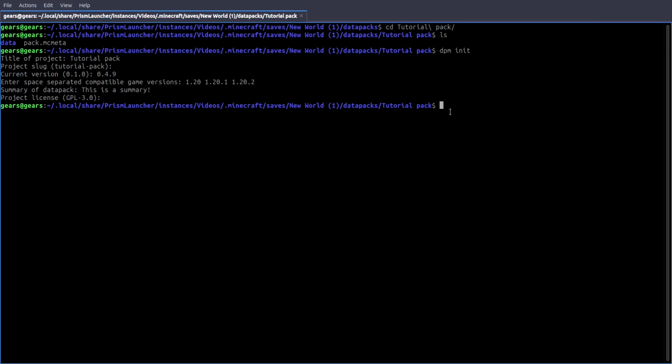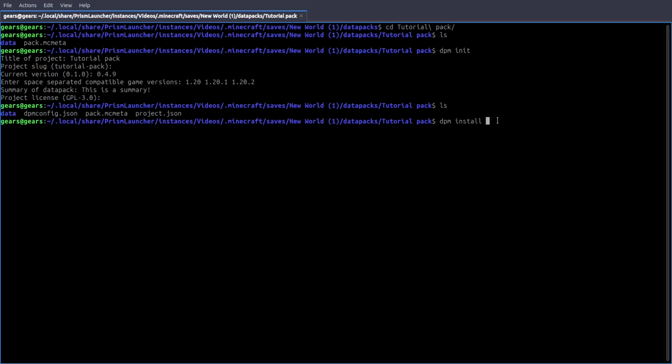If we're inside this same folder with the data and the DPM config and the project.json, we can type dpm install, then the libraries we want. So let's say we want moxlib, and let's say we want mcanim. And again, you can do different things.